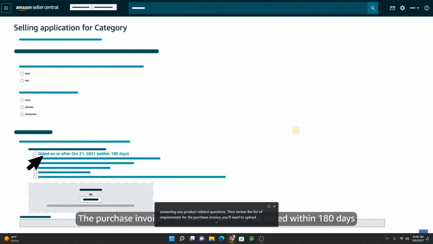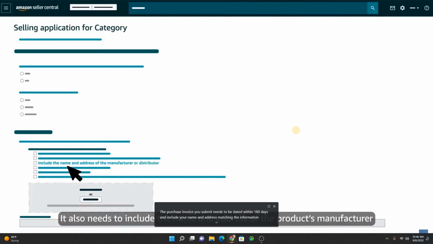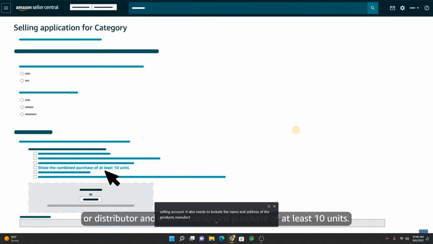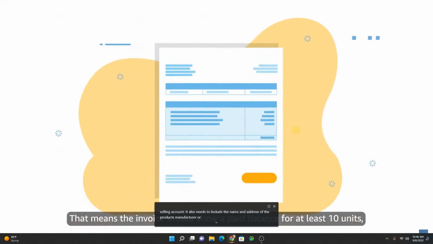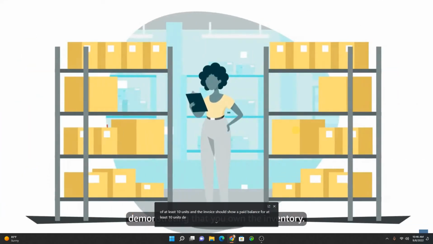The purchase invoice you submit needs to be dated within 180 days and include your name and address, matching the information in your selling account. It also needs to include the name and address of the product's manufacturer or distributor and show a combined purchase of at least 10 units. That means the invoice should show a paid balance for at least 10 units, demonstrating that you own the inventory.